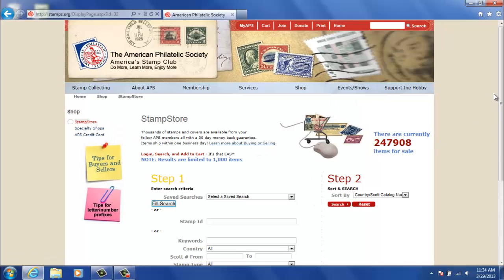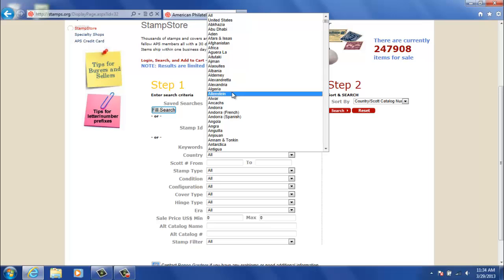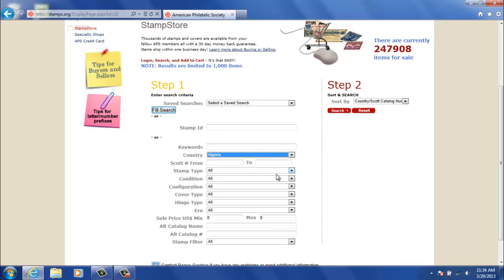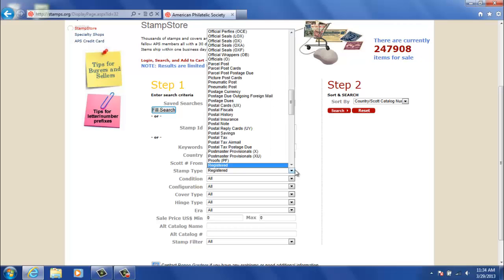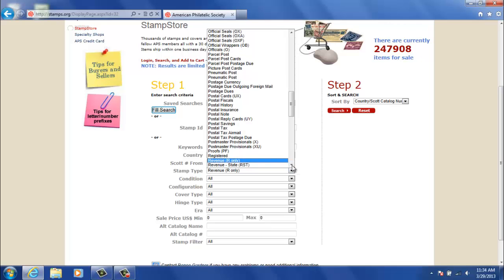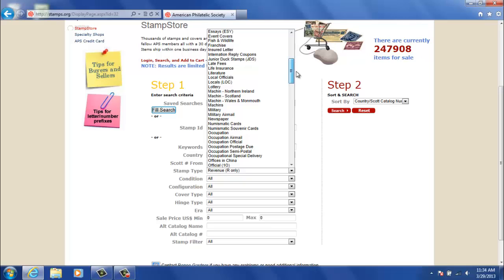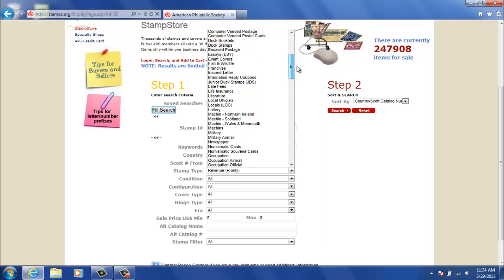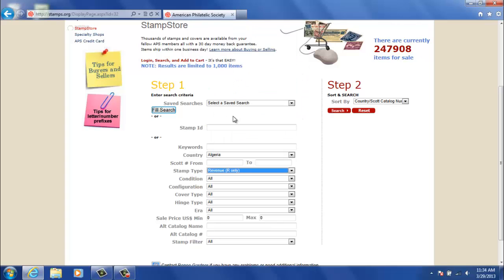So when you go down through here, say that you want to do a search again, you're doing a particular country, Algeria. You don't necessarily have a SCOT number, but we actually have a stamp type area. This is not necessarily new, but it's an area where you can go in if you have particular interests, like revenues, and you start typing REV. It'll bring up revenues, but you can go down through and you'll see they have revenue state, revenue beer, but you can choose any of these stamp types and bring only that type of merchandise in to view. So let's say that we're going to try to find a revenue.